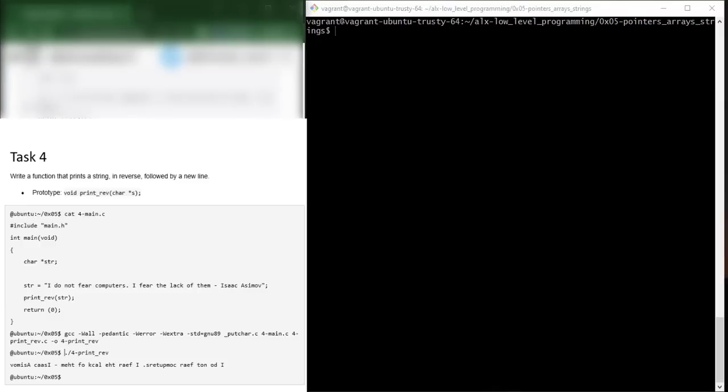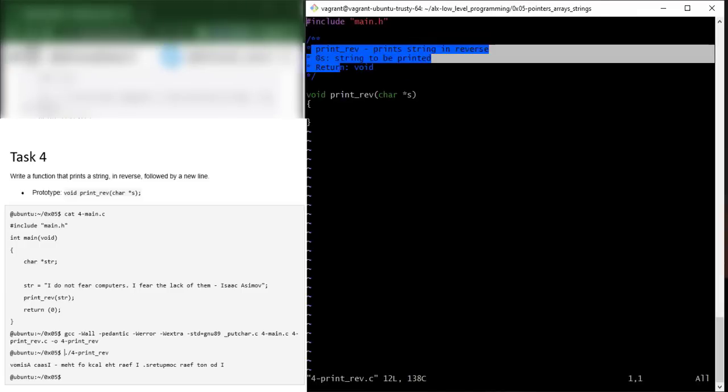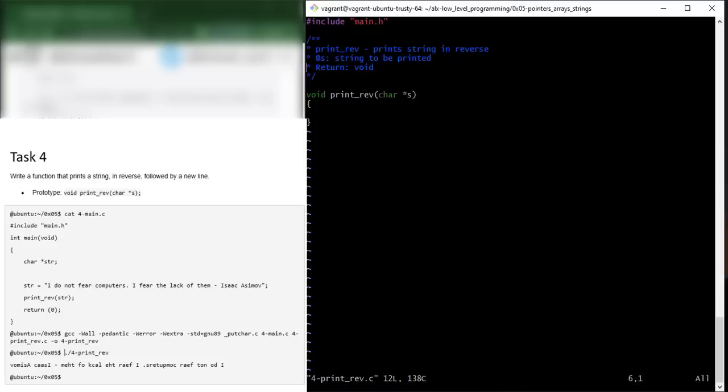So copy this, vi, paste, file name. For this one as well, I've already created the Betty document so that I will not be wasting time on that. Okay, so now we have a string. This is the string that is passed to the function: I do not fear the lack of them. When the function is called and the string is passed as a parameter, as you can see, it is printed in reverse.